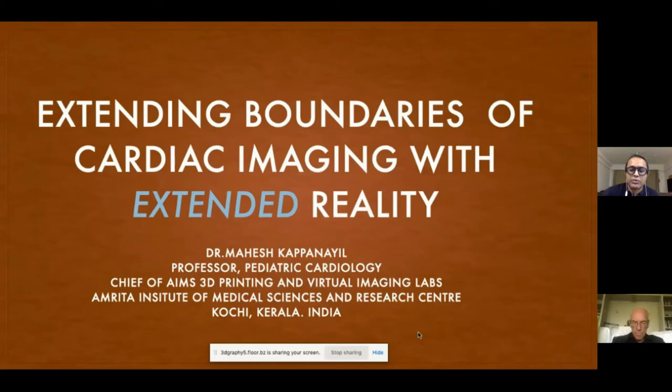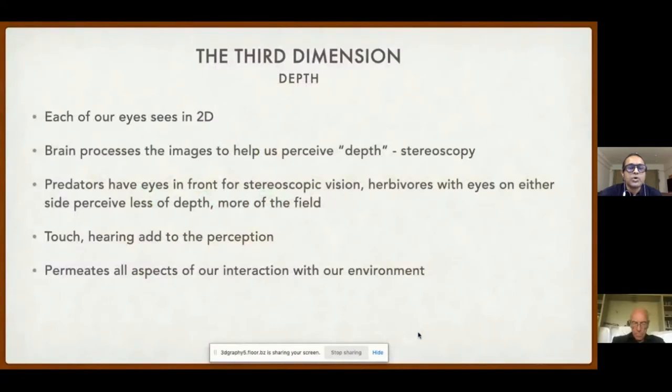But then these technologies are quite universal and they can be extended across so many other specialties. So the third dimension, or the depth, is so important to us. That's the thing that really adds the real to the world, because the world is obviously three-dimensional, but each one of our eyes actually sees everything in 2D. Our eyes are not built for 3D vision. It's just that our two eyes capture images in a slightly different plane, and when these images go onto the retina, it's the brain that does the processing and gives us the perception of depth, which is called stereoscopy.